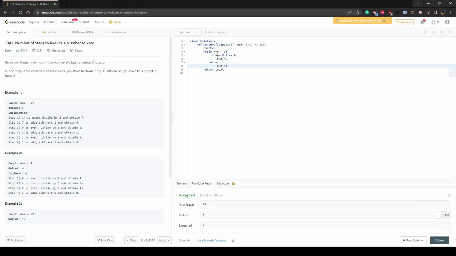So basically, if the remainder of num modulus 2, or divide by 2, is equivalent to 0, as in it's even, we divide by 2. Otherwise, it has to be odd, so we just subtract 1. Once num is equal to 0, then we're just going to return count. So let's try that.